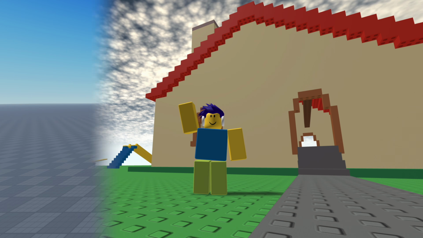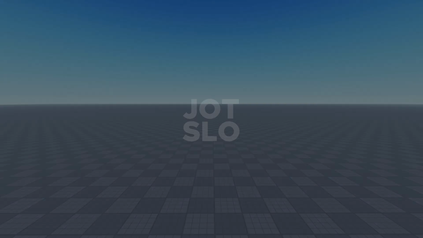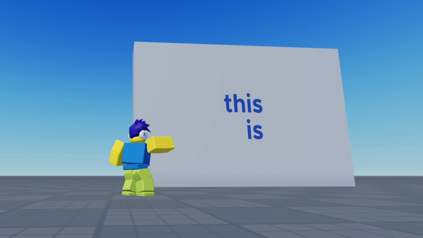In this video, you'll learn how to change objects smoothly like this, this, and this. Let's begin. To demonstrate, here is a part. We want the part to gradually expand and for its color to turn red. With TweenService, this is easy.